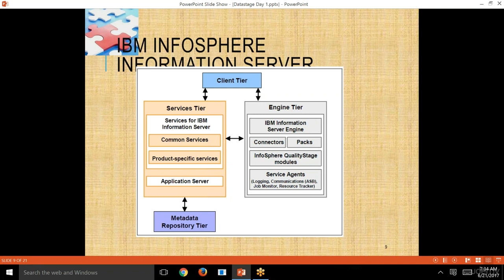Now, me as a user, I am trying to connect from the client tier to the service tier and the engine tier. So when I'm trying to connect from the client tier to the service tier and the engine tier, how will things happen? What is the process? So let's talk about that.